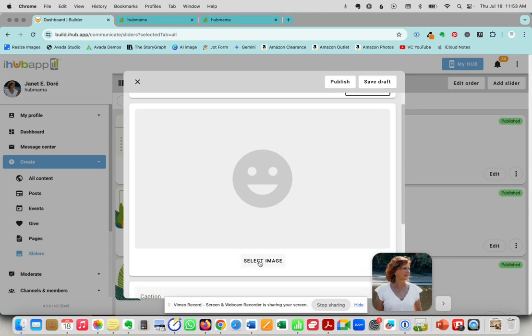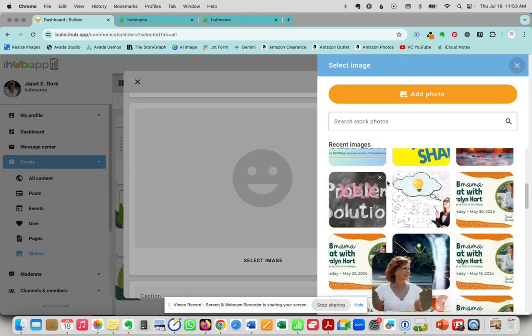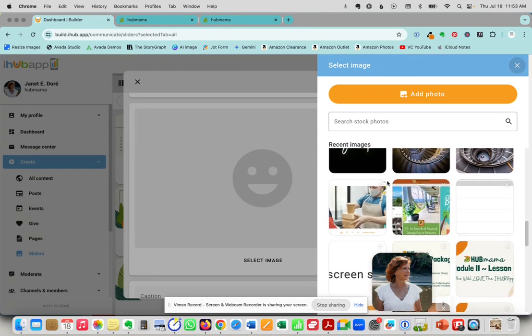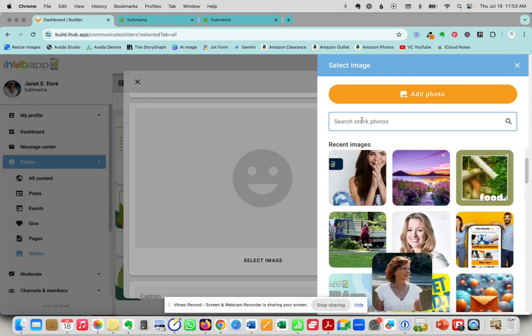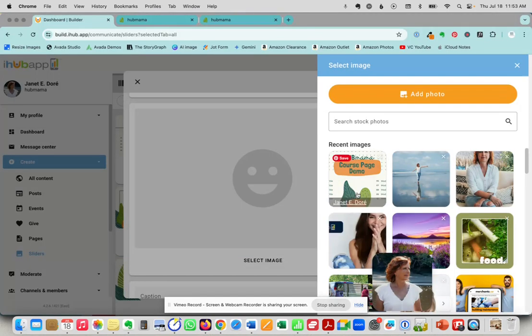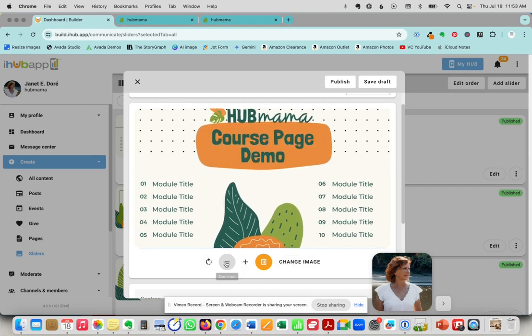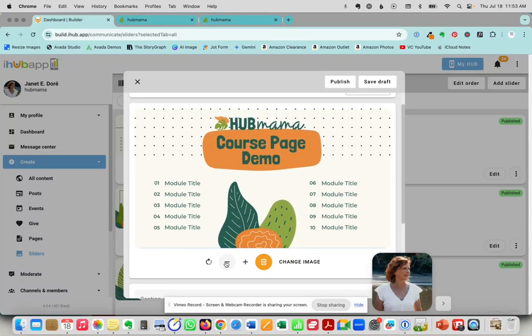Then you come down here to select image, and you have 3 options. You can choose an image that you have already uploaded. It will show those images here. You can type in a keyword here and choose from a stock image, or you can add your own image, and you just click on that and you can see it takes you to your computer and you can choose your image, click on open. For this tutorial, I'm just going to choose the last image that I uploaded. So here you have the ability to rotate images. You can zoom in on them, you can zoom out on them, so it gives you a little bit of flexibility.